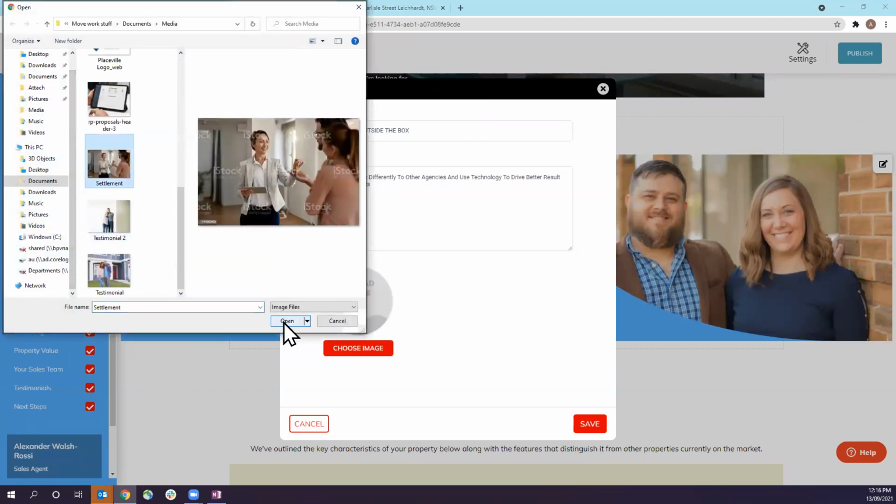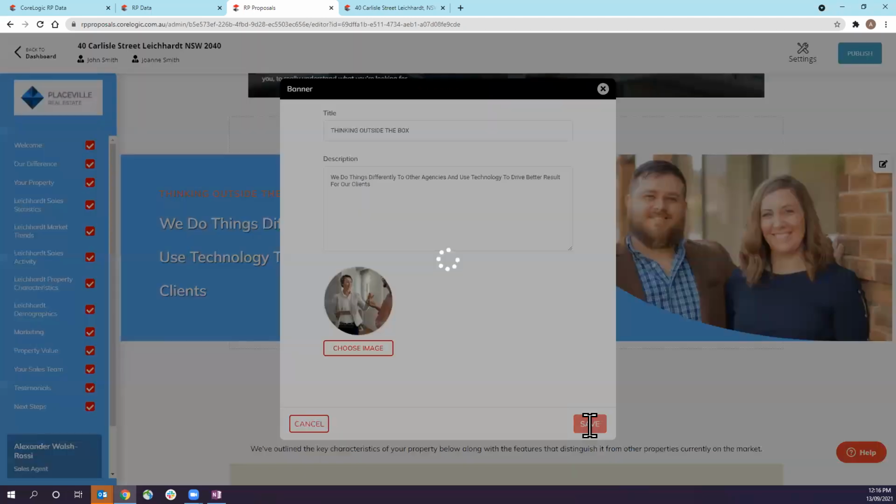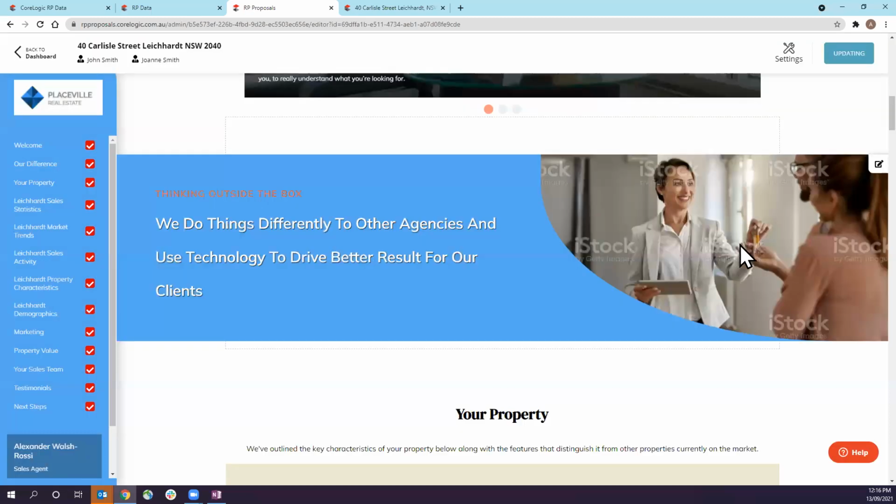Maybe I'll grab these guys, hit open, and then hit save. Now you can see that picture has changed. Obviously mine's a bit of an ugly stock image, but hopefully you guys have images of yourselves, your branding, anything on file, any collateral that you have, you can add in here.